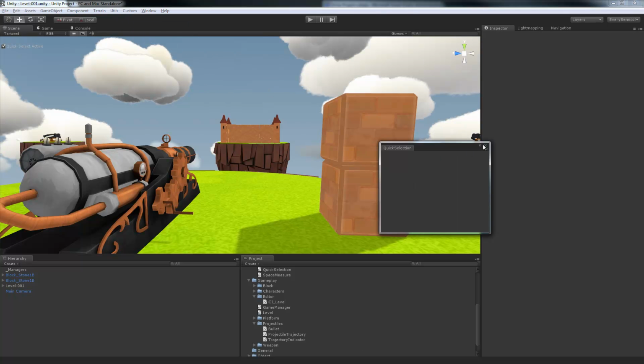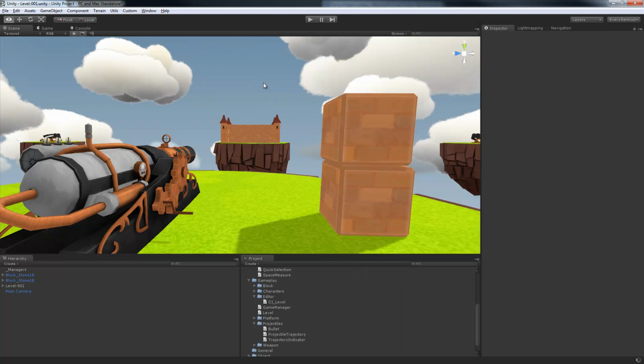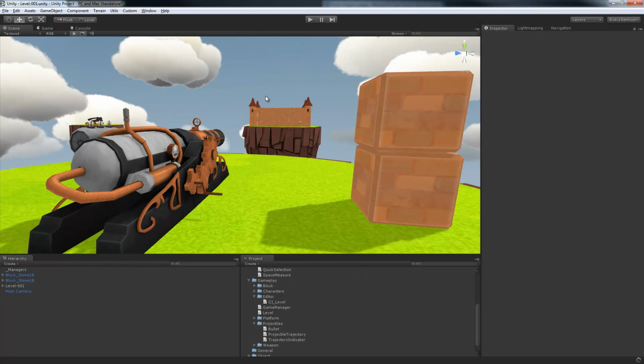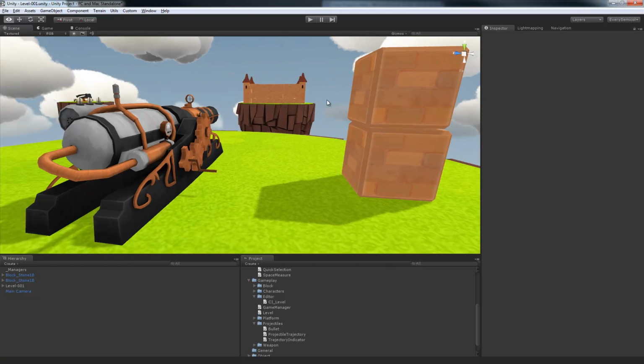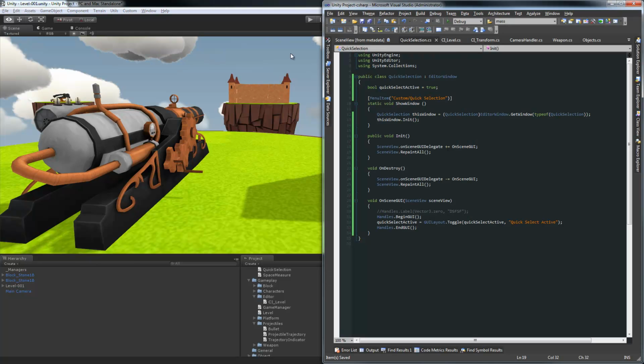Quick selection, repaints, close, repaints. Alright. So the scene view doesn't actually re-render anything, it just stays as the same image until there's a need to re-render. So if you move the mouse or change the view, then it will render again. So I'm forcing it to render when this window either opens or closes. Alright. So now we have this toggle button to change whether or not the selection stuff is active.